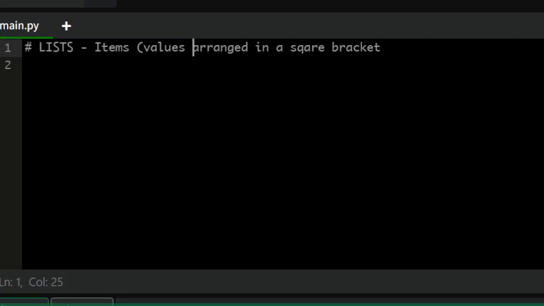I'm going to visit this topic twice: the basic aspects and then the advanced aspects. So we have values that are arranged in square brackets. I don't want to give it too much complex recognition in terms of definition, it's just as simple as that.